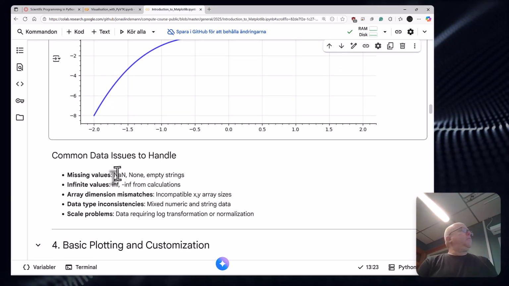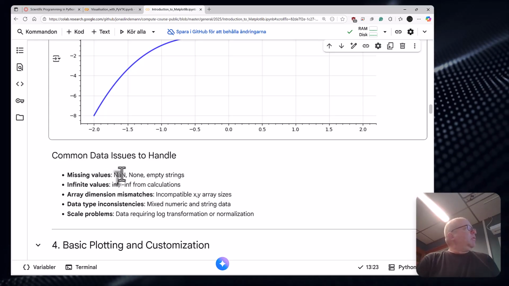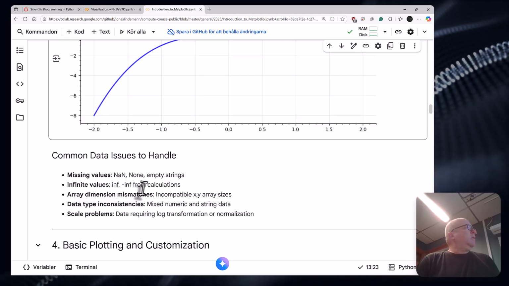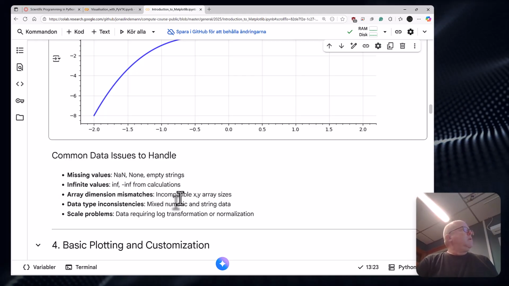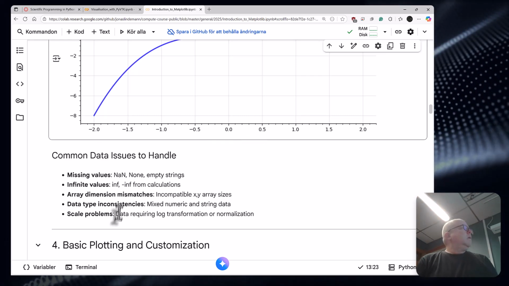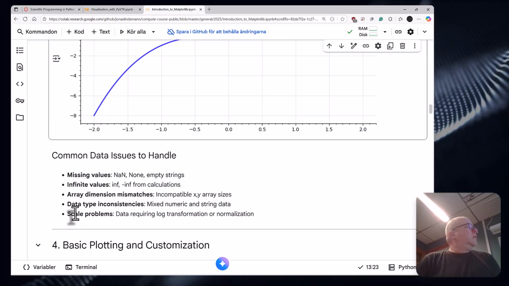So things that you need to check before plotting: make sure that you don't have a not a number in your data, None, empty strings, infinite values, array dimension mismatches. So if you have series you want to plot, you need to make sure that the series are the same lengths. Mixed numeric and string data, for example, and scale problems.